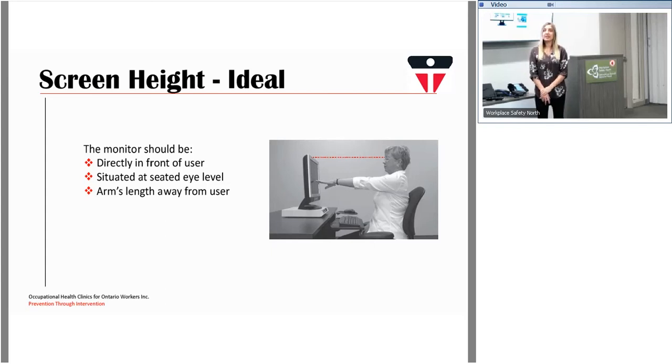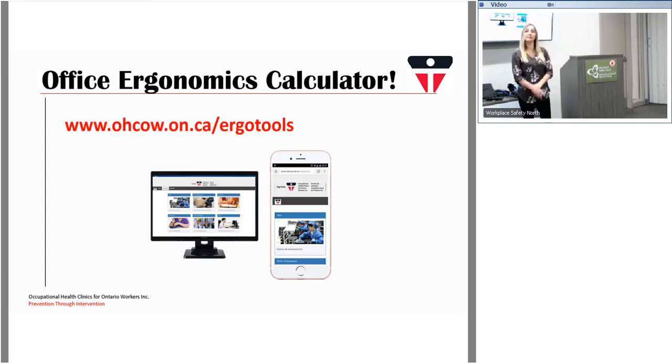Now, we know this information seems really easy to understand, but we know from experience that it's also easy to forget, especially if you're not dealing with office ergonomics on a daily basis. And that's why we've created this web tool. We want to help you set up your workstation with confidence and with ease. And this calculator actually takes all of your individual body measurements into consideration when giving you a table of ideal measurements. And it takes all of the information that you learned today into consideration.